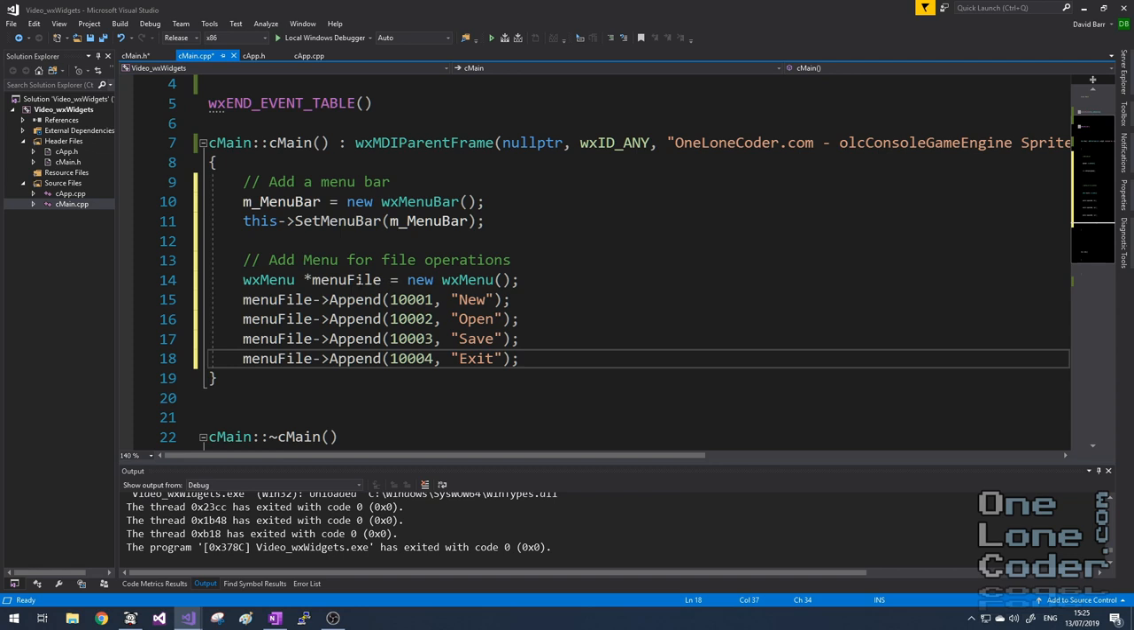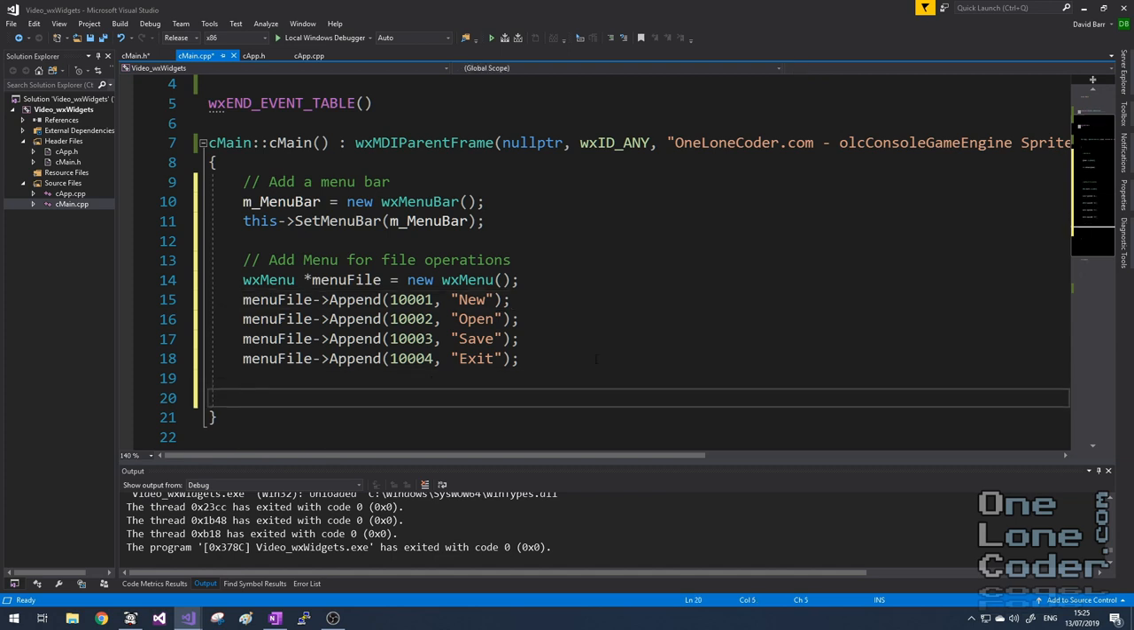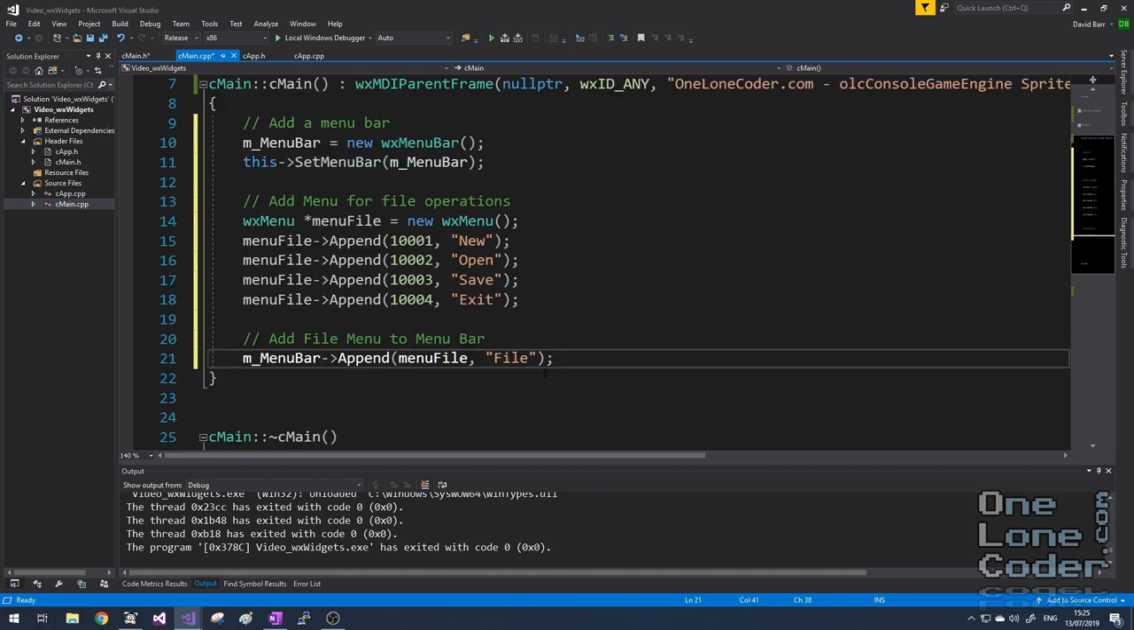So they're just strings using the append function of the menu file object. This number is a unique identifier for that particular object. Now, a proper programmer would go away and create lots of constants in a file somewhere with meaningful names, but given that we're just rapidly throwing this together, I'm just going to hard code the numbers in directly. Once we've created the file menu, we need to add it to the menu bar.